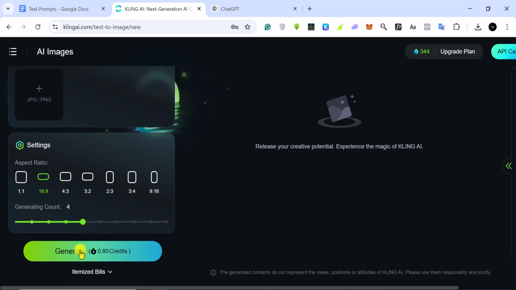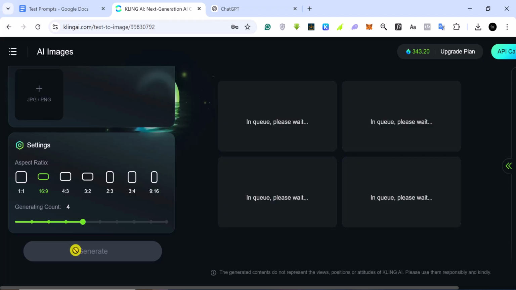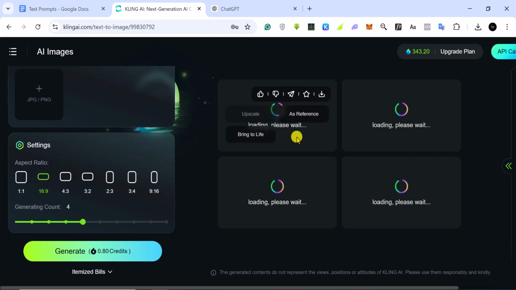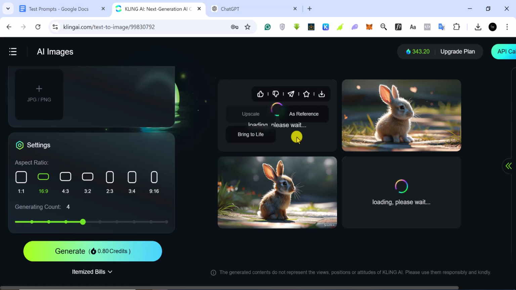So you can come here and then you can click on generate, and it's going to charge us a few credits before it generates. So it charges us 0.80 credits, and as you can see, the images are currently generating right here. So we are going to give you some time to see what it has done, and I will equally show you how to use prompt.